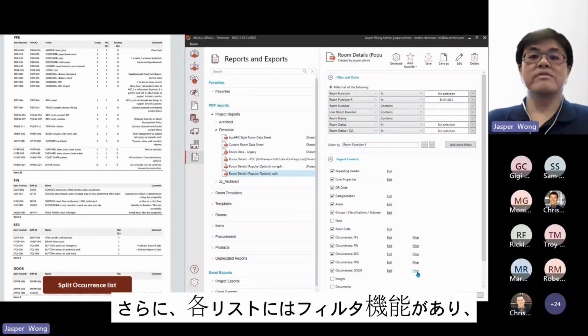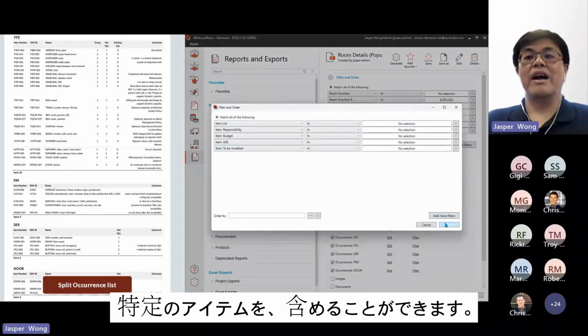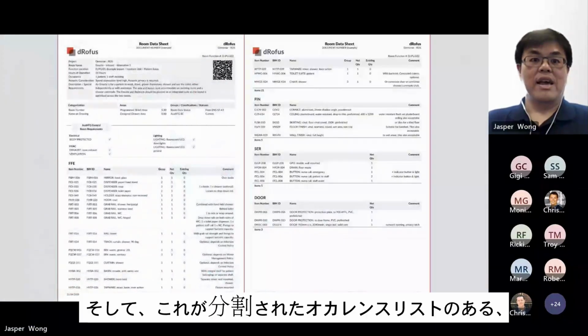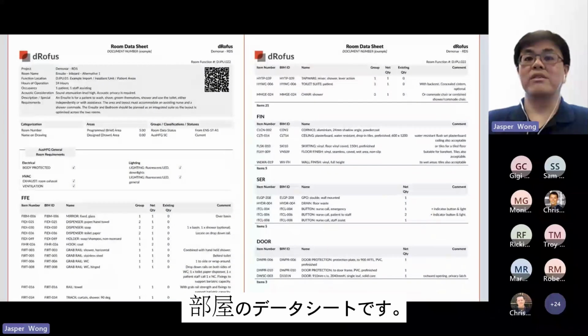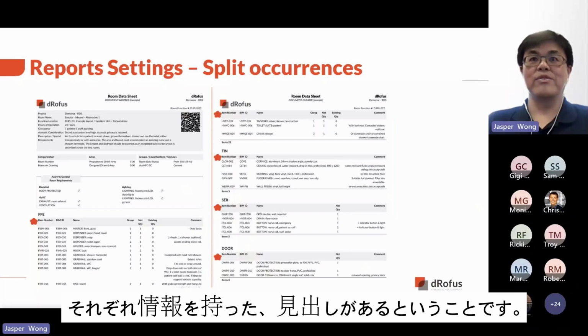There's also a filter function for each list, so you can further define the specific items that you want to include. And here is a room data sheet with the split occurrence list. The key thing to note here is each list has its own heading with its own information.